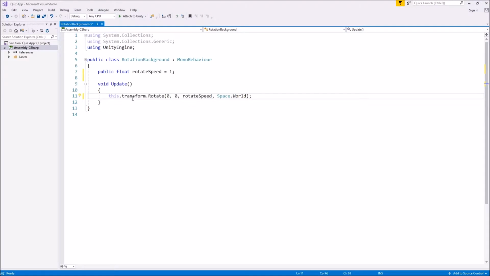So let's quickly recap what we've done here. This script is going to tell whatever object it's attached to, so this object that it's attached to, it's telling it to transform, and we want it to rotate. And we want it to rotate every frame, which is what the void update does. Nothing on the X, nothing on the Y, but whatever is in the variable known as rotate speed, that's what we want it to rotate by every frame. And space.world is a way of telling it to do it relative to the world around it.